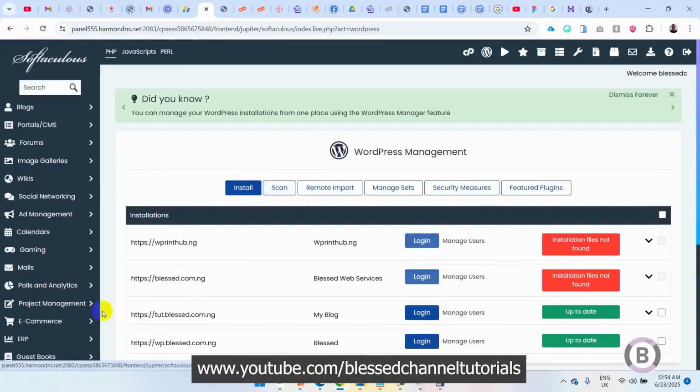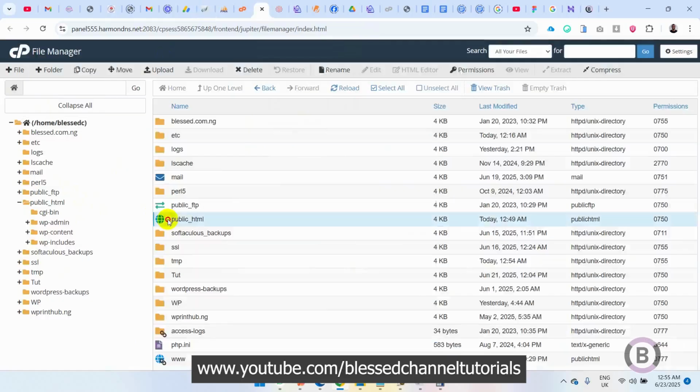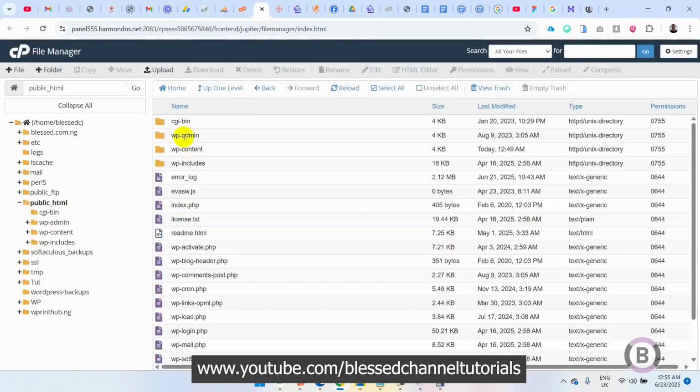You can see this is the particular website. In File Manager, that's my public_html folder. Now you can see from here, I don't have my wp-config file here. Even the wp-config-sample file is not here also.